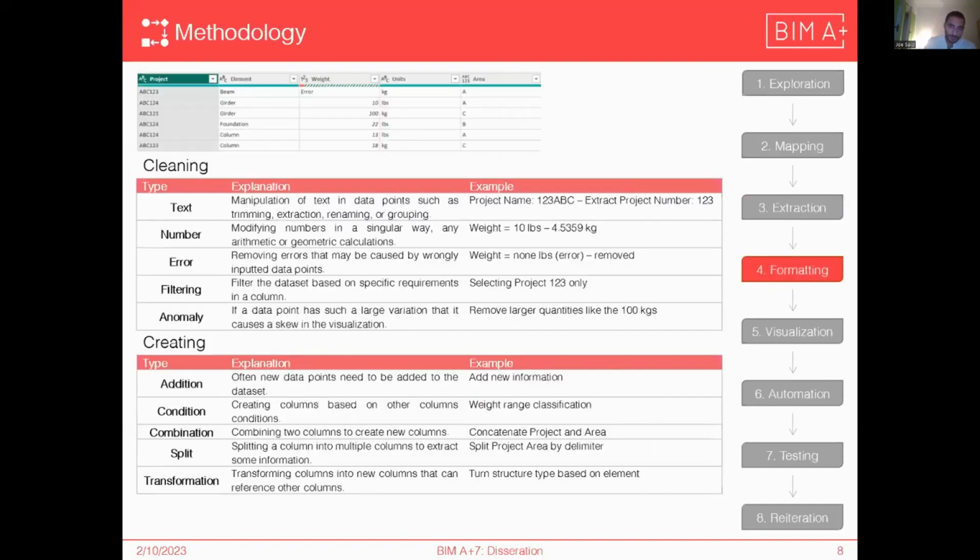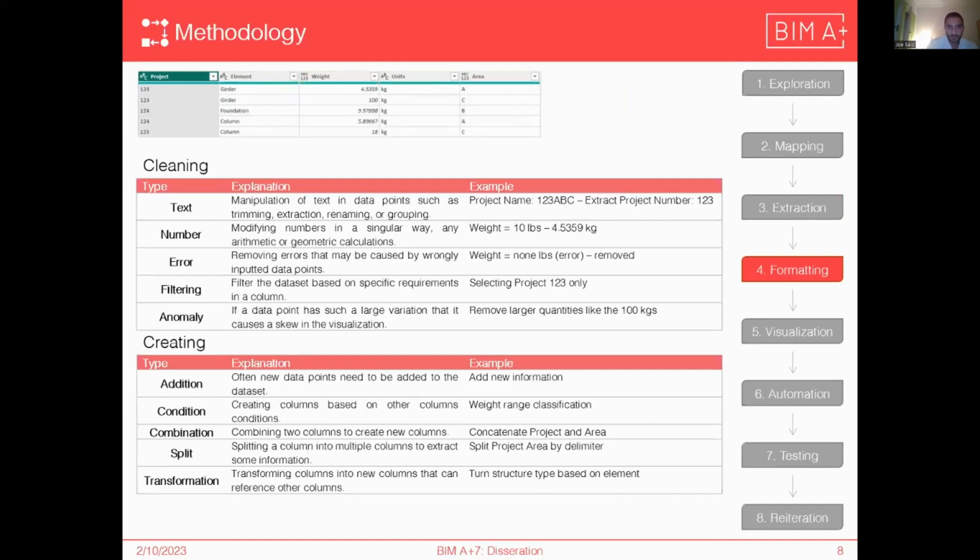Okay, and then formatting. Formatting is very important. We created 3 different ways to format: cleaning, creating, or linking data. Cleaning is like fixing text. As you can see, with the project name, you can extract just the number. You can fix the number. If you want the weight all in pounds or all in kilograms, you can change that. If there's an error, you can remove it.